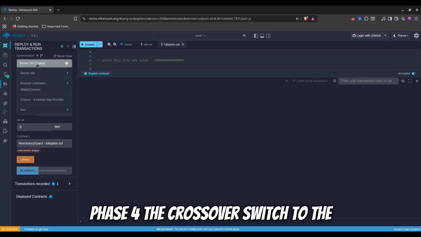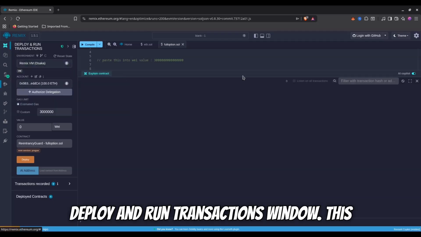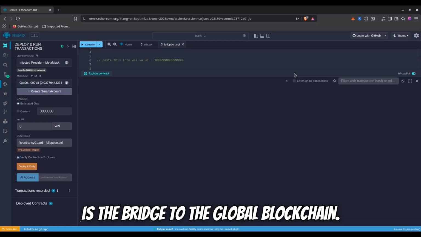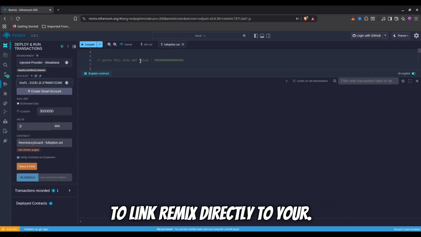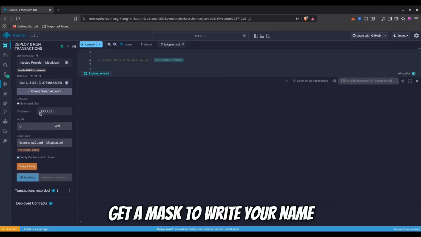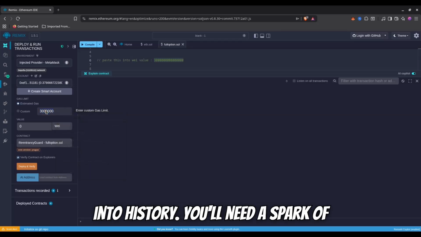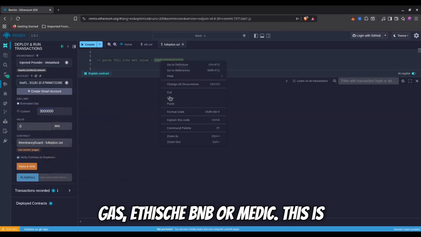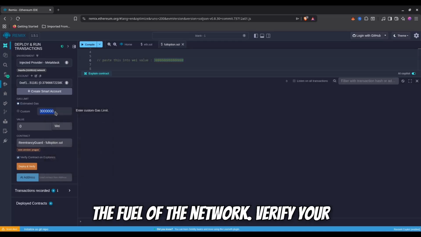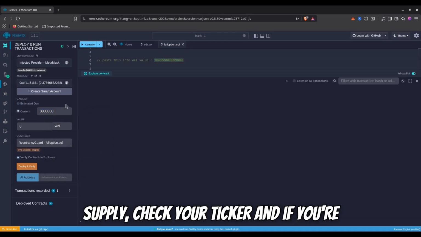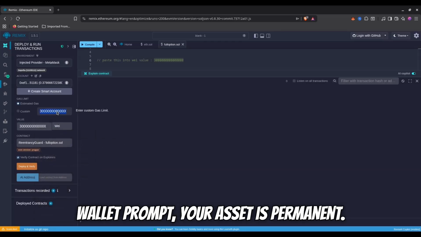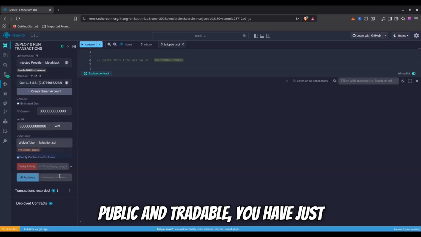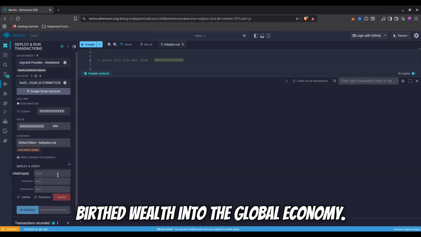Phase 4. The crossover. Switch to the Deploy and Run Transactions window. This is the bridge to the global blockchain. Set your environment to Injected Provider to link Remix directly to your MetaMask. To write your name into history, you'll need a spark of gas, ETH, BNB, or Matic. This is the fuel of the network. Verify your supply, check your ticker, and, if you're ready, hit deploy. Once you confirm that wallet prompt, your asset is permanent, public, and tradable. You have just birthed wealth into the global economy.